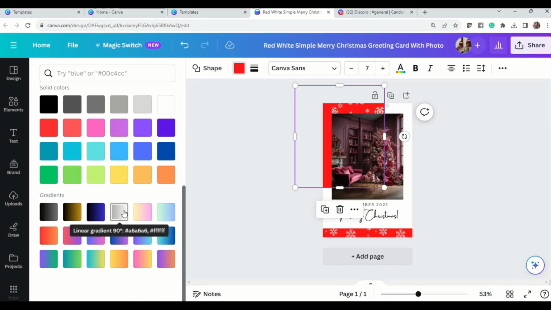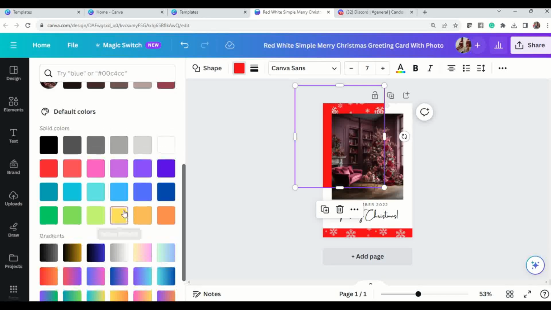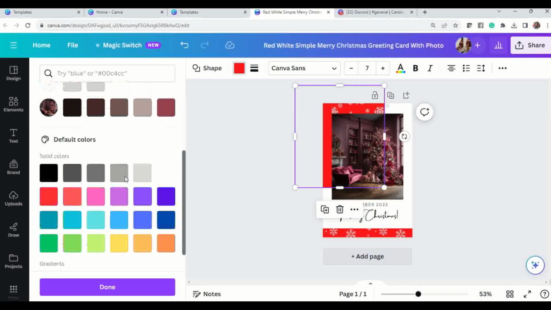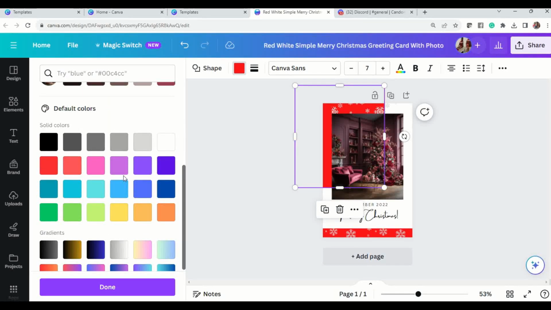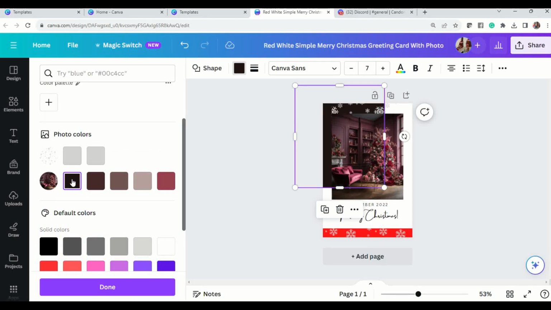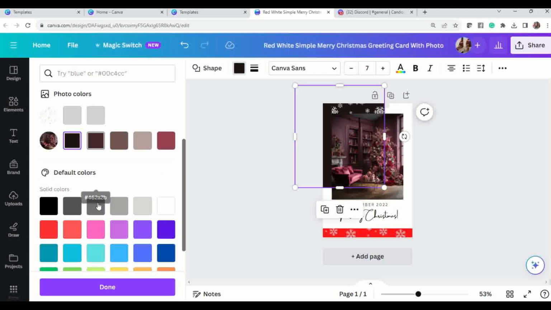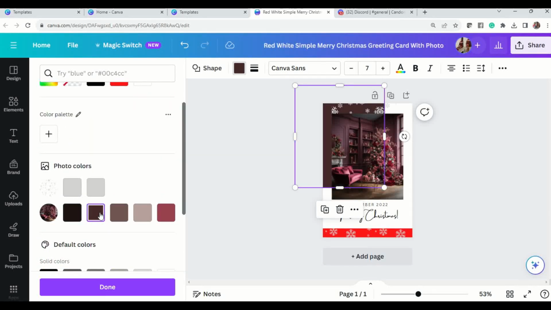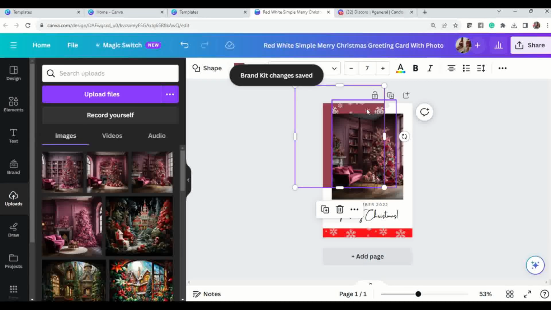Trying to think of what color I want to put in here. I really want a darker color, but it's not as dark as I want it. Okay, I'm going to go with light on that end, and then I'm going to click off of it.